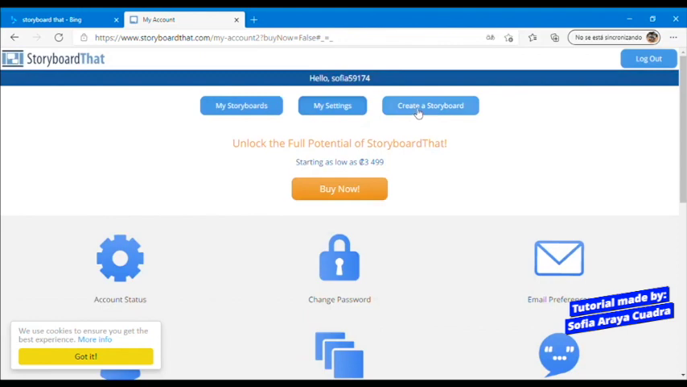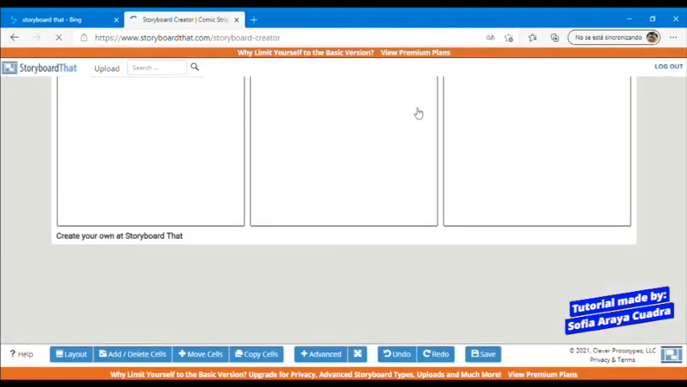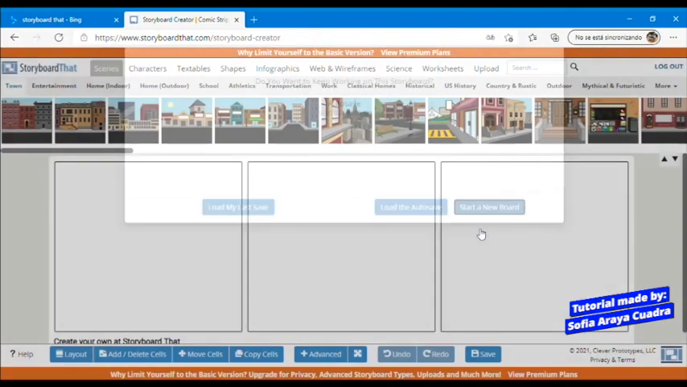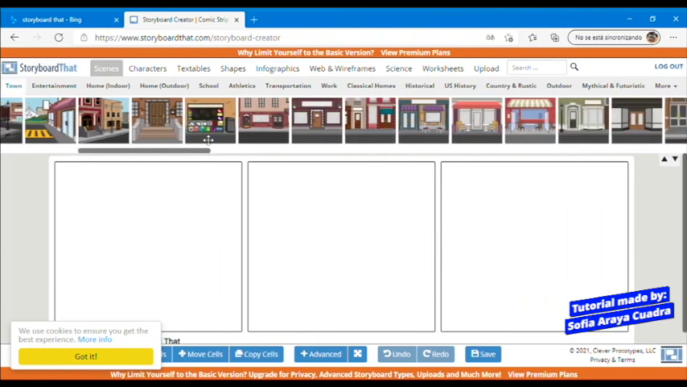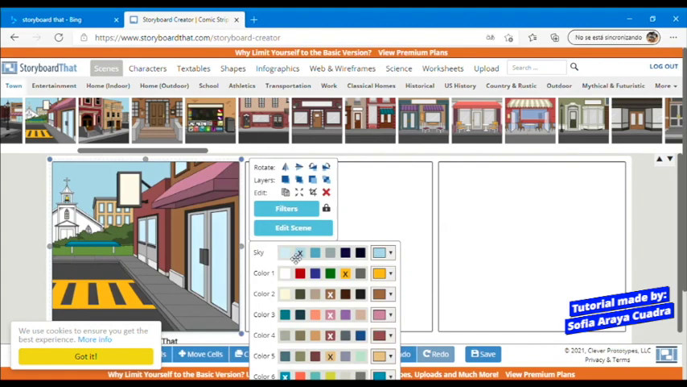But I'm going to create the storyboard. So here I have a completely clean template, and there are many scenes, characters, textables, shapes, infographics, web and wireframes, science, worksheets, and upload. Those are the features that can be used in the story. Well, they have the town as a scene, so I'm going to put this one right here, and I can change the colors.